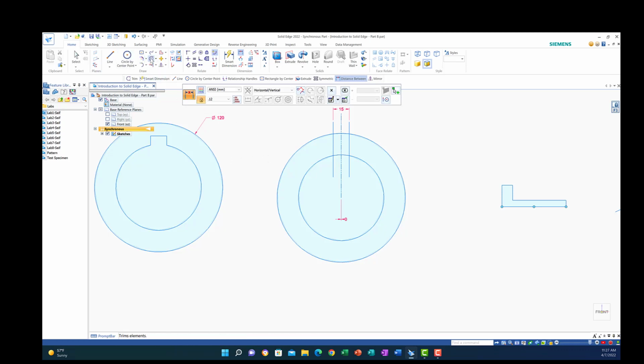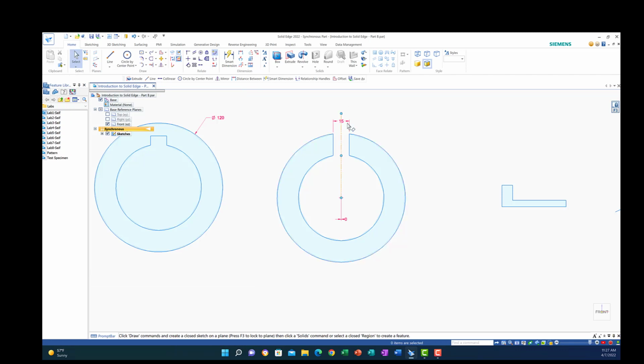So let me go to the trim. I'm going to go this way, this way, and this way, and then highlight the center line. If you want to keep it or delete it, it's up to you. Okay. So this is also another way of doing it.